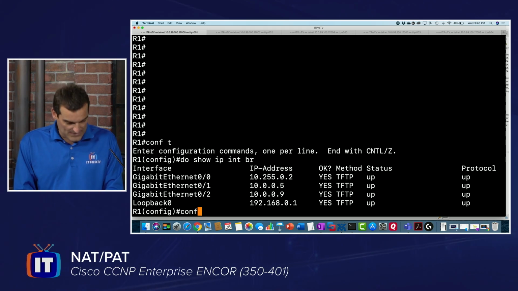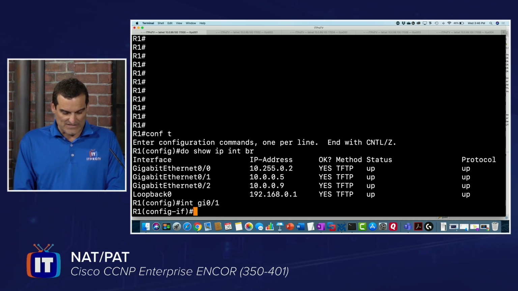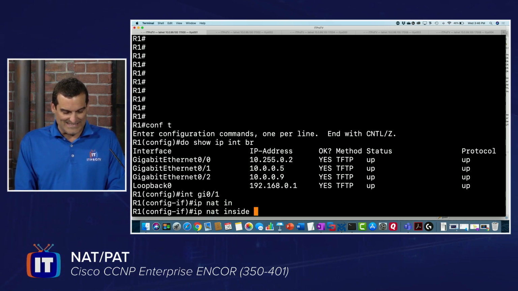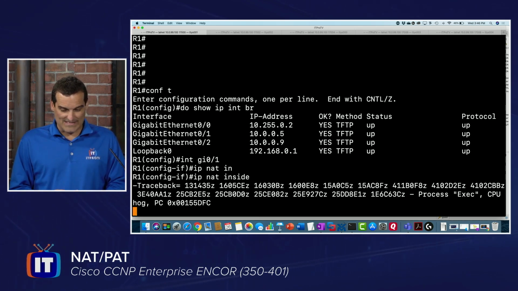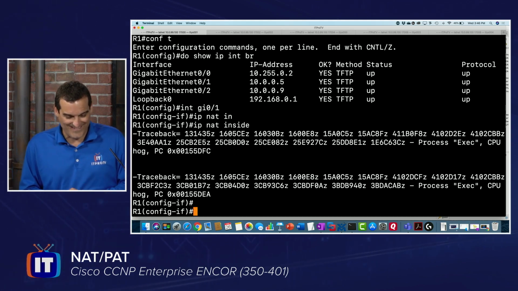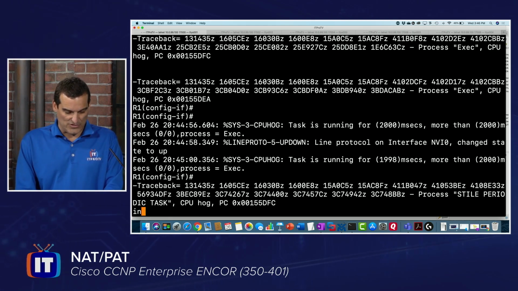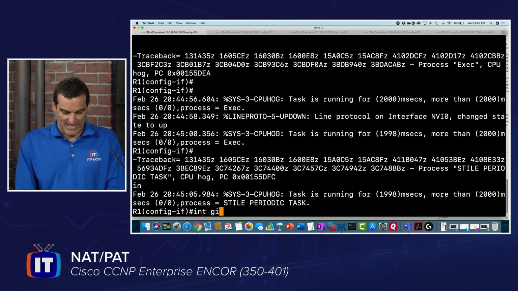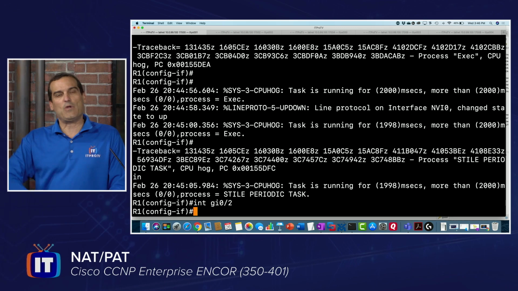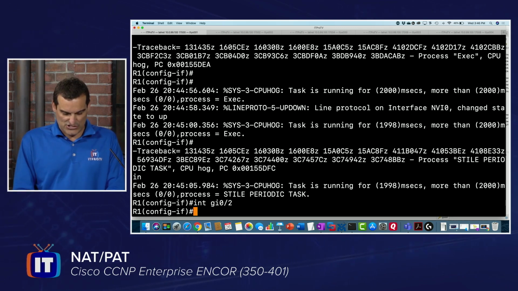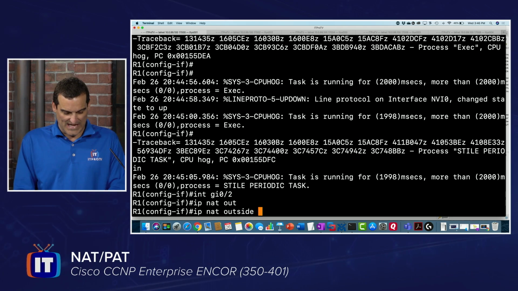Yep. I'm going to go in. I'm already in global configuration mode. I'm going to say interface gigabit 0/1, ip nat inside. And there's a delay as my router crashes. Never good. Wow, that's pretty interesting. We'll keep going and see if it actually works or if it's going to even let me finish the config. Now I'm going to interface gigabit 0/2, ip nat outside.